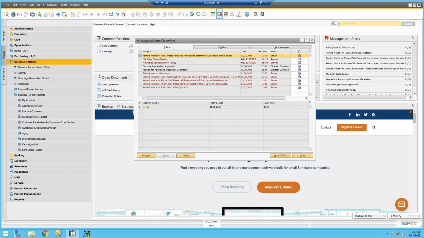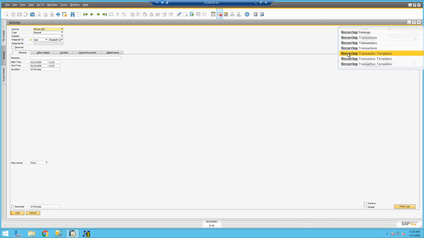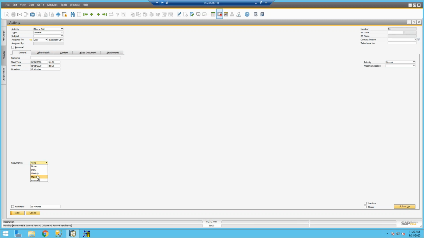Otherwise, Elizabeth, we have a quick question if activity can be reoccurring. That is a great question, actually. So let's go into the activity. And if you see, there is on the bottom here reoccurrence for activity. So if you have like a monthly, month end, or whatever you want to do on a monthly or a weekly or a daily base, you can specify this reoccurrence, and that will create automatically those activities and assign them to the appropriate person with the appropriate type and subject.